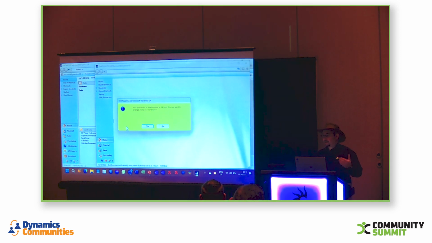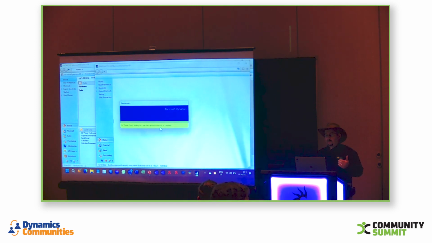If you've ever had a password expire mid-session, you'll know the problems that causes. It can disconnect you from your session, and then your data can be left in an unknown state. So I'm not going to change it now. You'll also notice the green. I'm logging into a test company. I have asked PowerTools to highlight this as a test company.